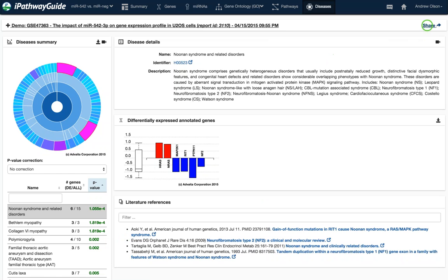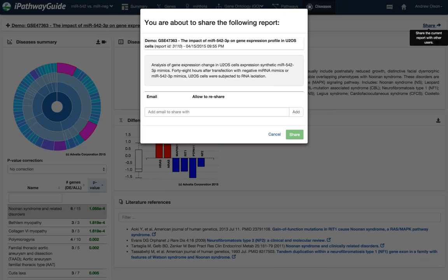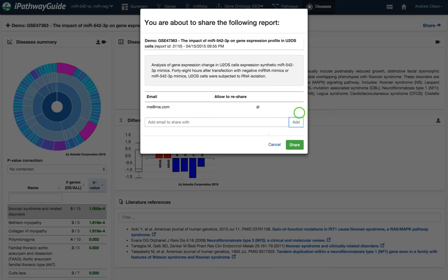Before I forget, you can also share these analyses with anybody. You just type in their email address, and when you add them, they will have the ability to look at what you're looking at. You can prevent them from sharing it further. So maybe it's a collaborator, and you're working on some top secret new biology, and you didn't want them to forward it onto a competing lab or something like that. You could prevent that from going forward.